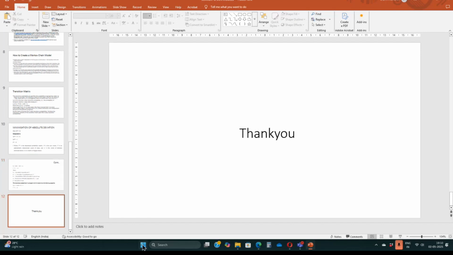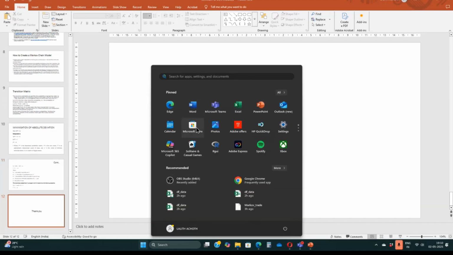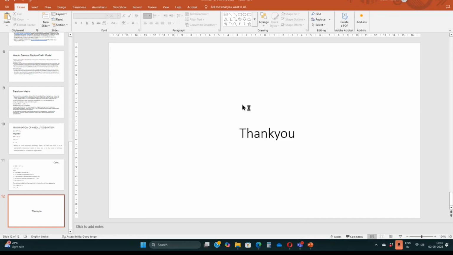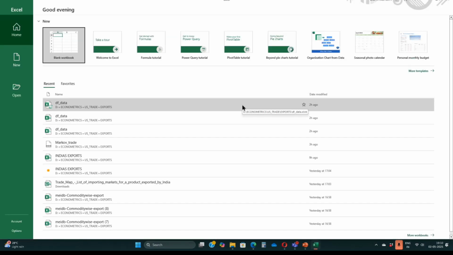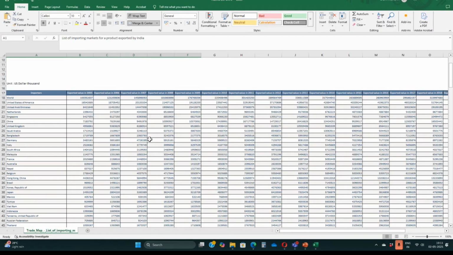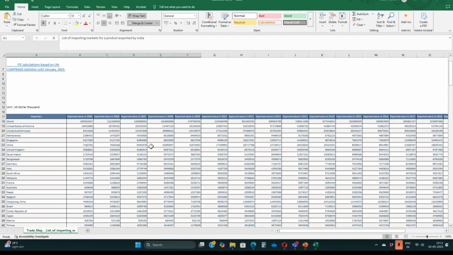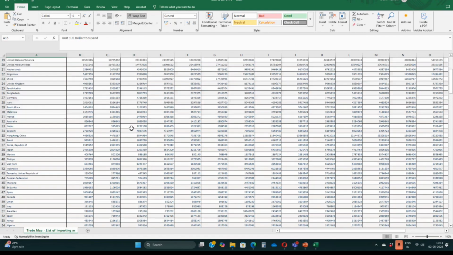Now let us look at the data. The situation that I'm using here is that I'm trying to model India's exports of agricultural commodities to various countries of the world. This is my data. I downloaded this from the International Trade Centre's Comtrade statistics website, and here I get data of India's exports to various countries.